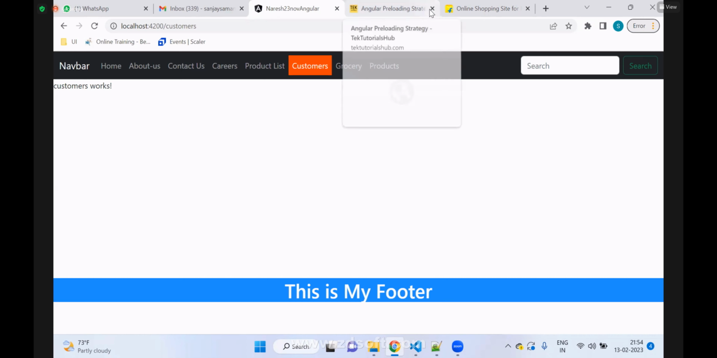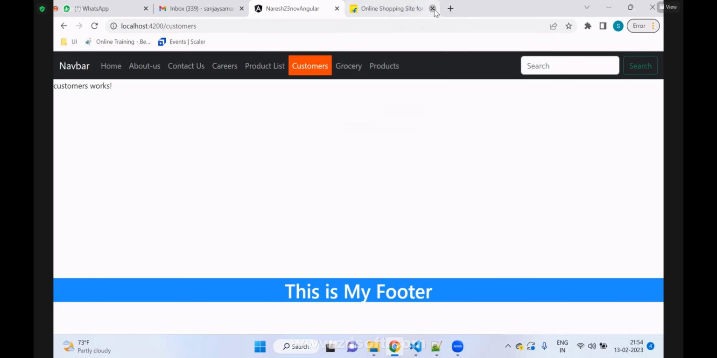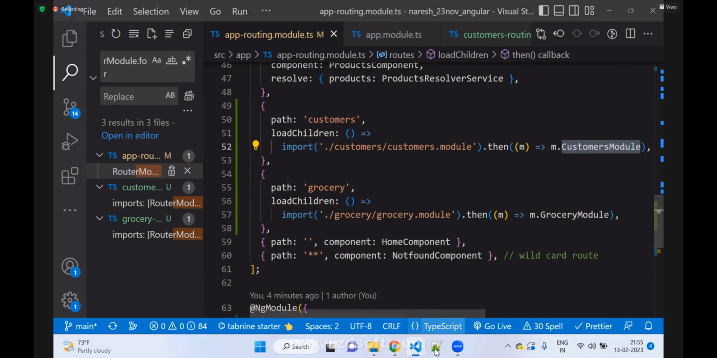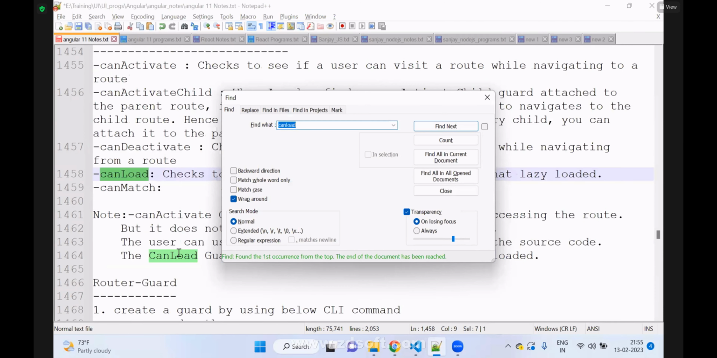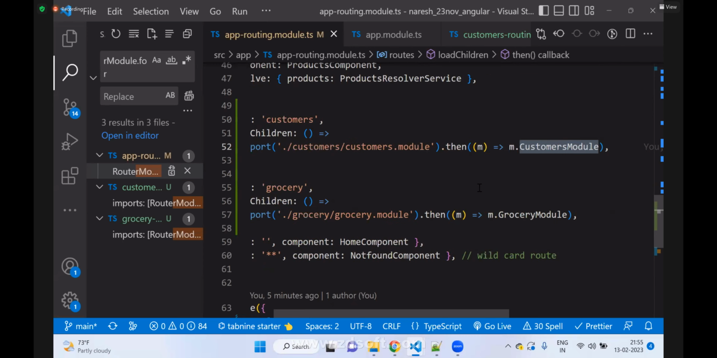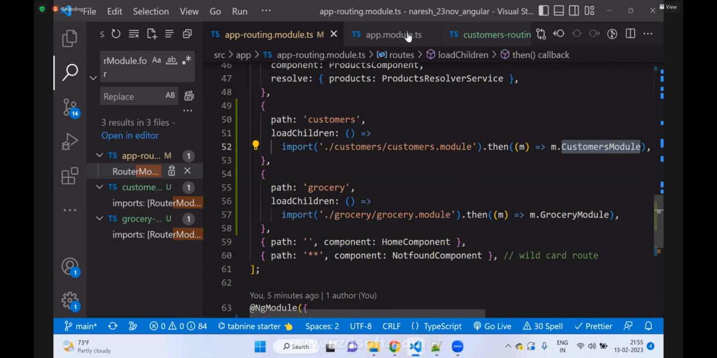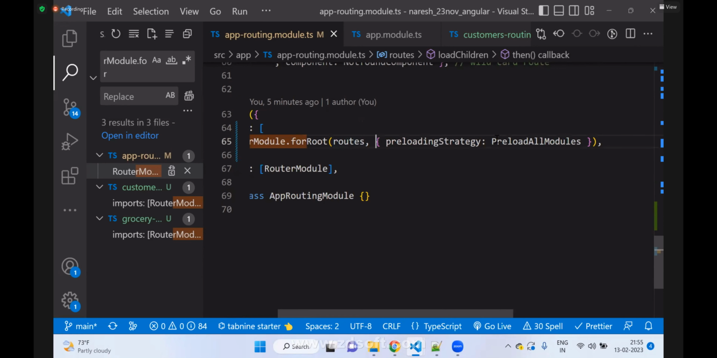Yes, that is all about preloading. Now, if you remember, there was a guide which we didn't discuss. The guide name is canLoad. What is this canLoad? Now, what I will do, I will not enable preloading.